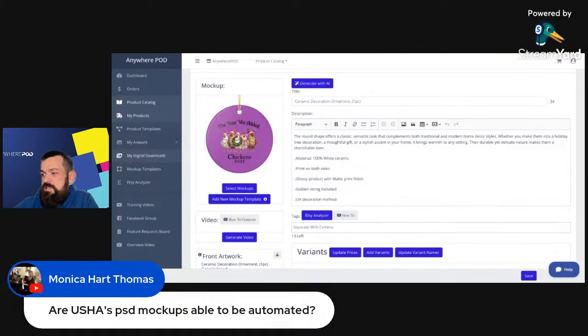Are Usha's PSD mockups able to be automated? Unfortunately, they can't be completely automated, partly because most of the time when you're showing a bedding set, it's not just a front straight-on view, because that wouldn't be very appealing of a bedding set. So a lot of those have more of a perspective change. And then also, since those are sets, it's usually multiple artwork files that need to be added to it, and they're not set up as Canva mockups either. So for those, unfortunately, the best way is manual. Now, if you're doing one of their single products, like just their blanket, you could certainly add that as a mockup template.